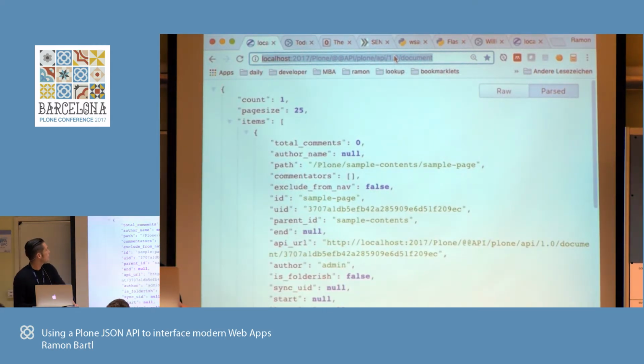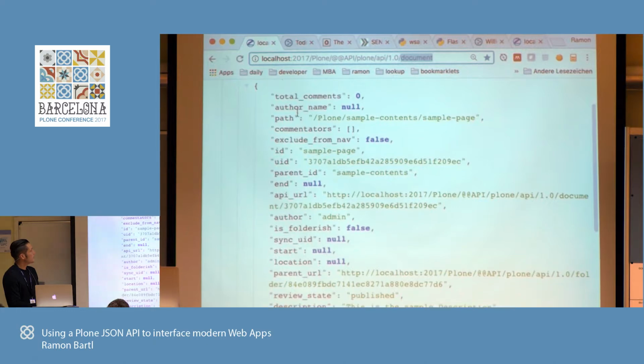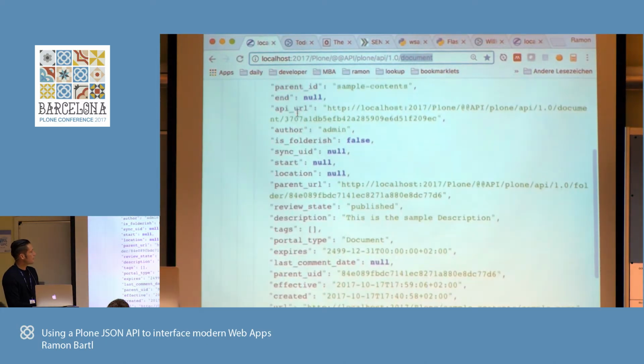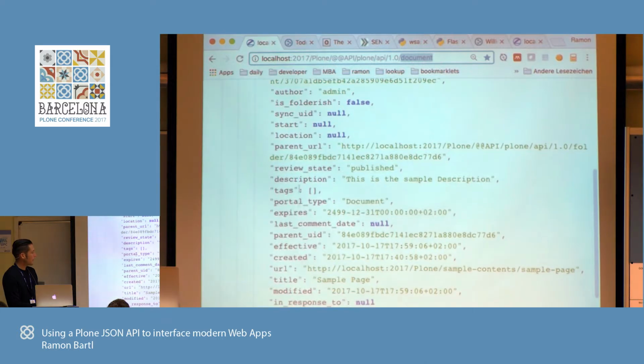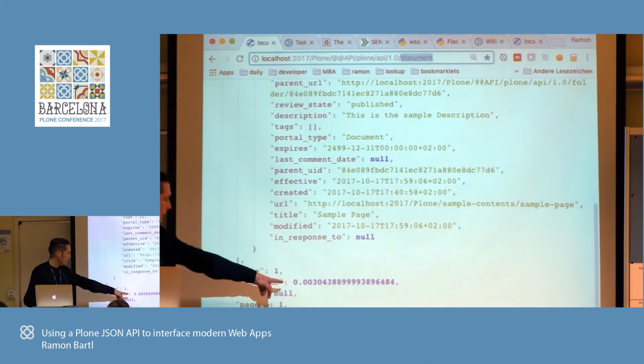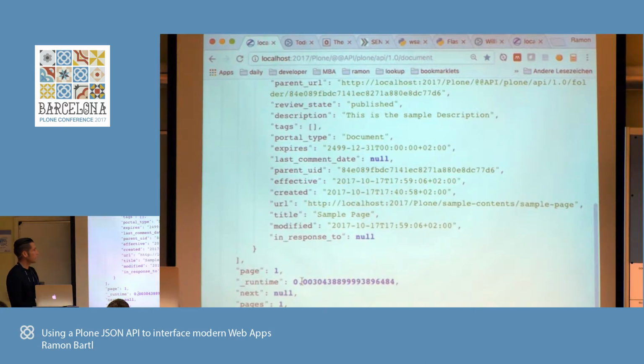Okay, I'm zooming in. So here, Plone JSON API core view. Then this piece in between is just an identifier to route to JSON API routes. And I say, hey, give me all documents. And here, I get one result back. The page size is 25. Pagination is supported. And then you see all the information which comes from the brain. And here again, the runtime in seconds to get this content.